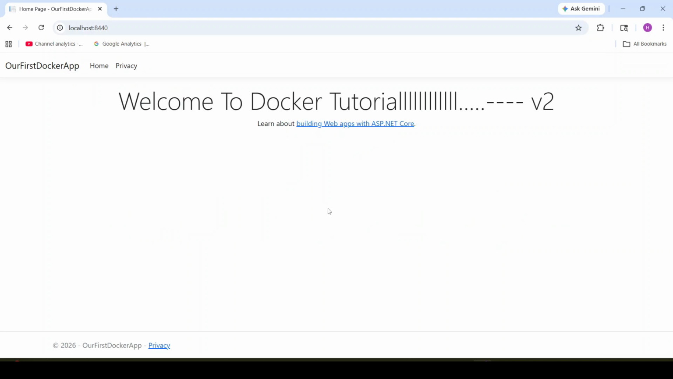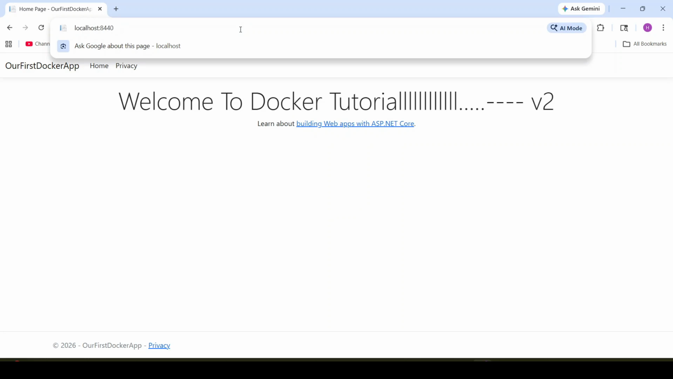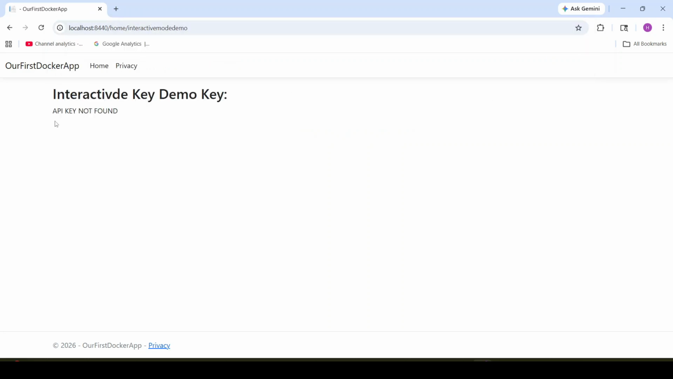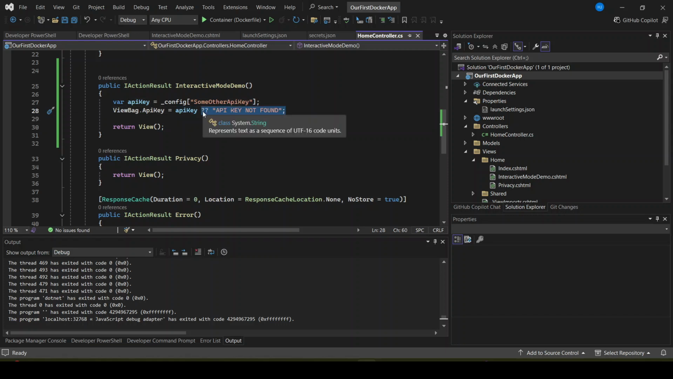So yes, the home page, that is index page, is working, and let's see if our interactive mode page works or not. So I will say /home/interactive mode demo, and see this, it says API key not found. That means that config settings, that is that API key is not available, and hence because it cannot find the key, it prints this message, that is API key not found, right?